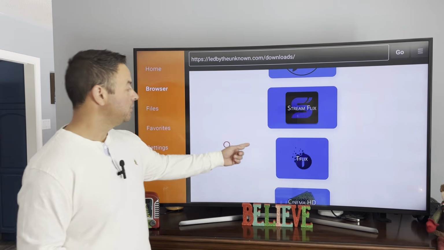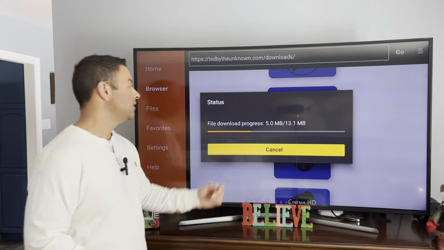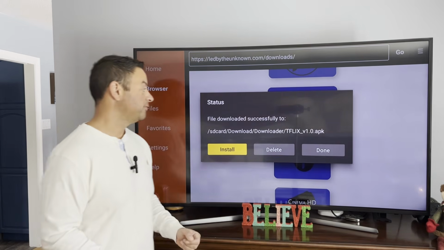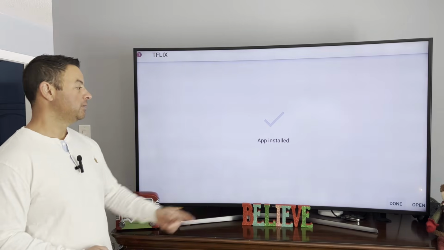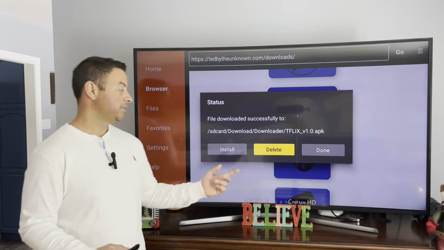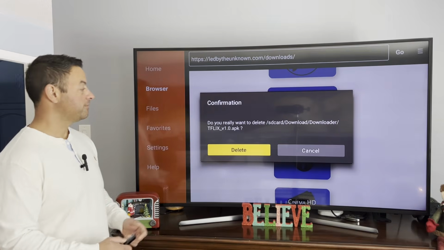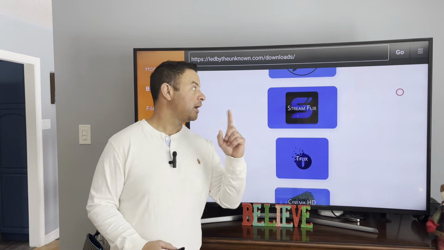So we got stream, now we got T. Movies, live stuff. TV shows, live stuff. You get my drift. Been downloaded, install on the bottom right. Down on the bottom right, click done. Then we're going to delete the installation file and yes, confirm the delete. 2 great apps. I got one more for you.